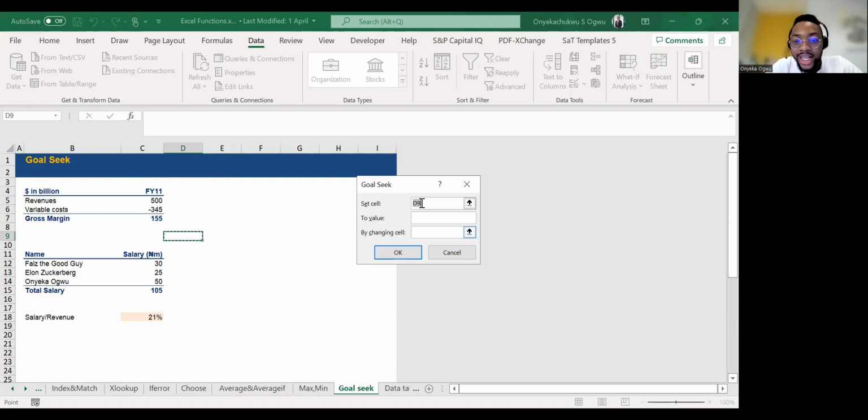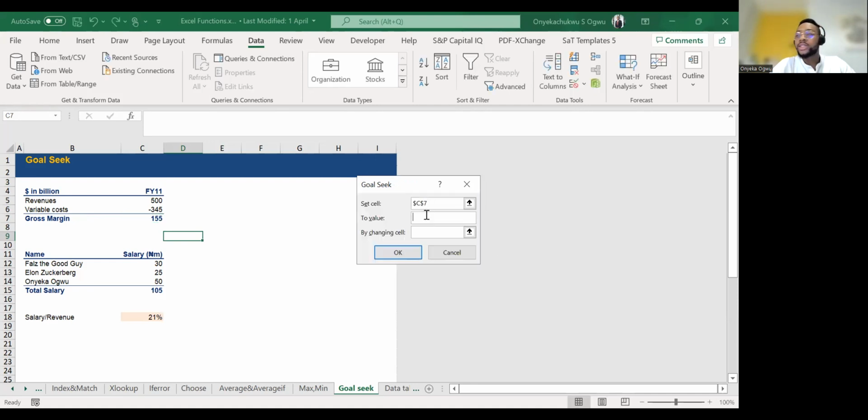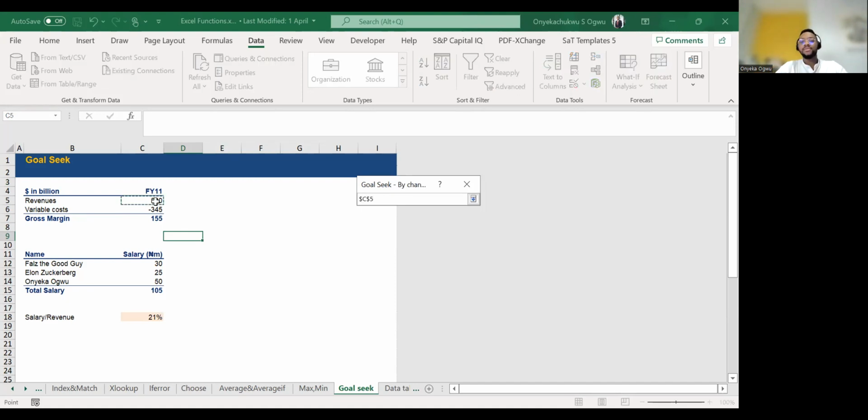So it's asking us to set a value. What value do we want to set? We click on this arrow key and say we want to set this gross margin, right? So Excel is asking us, set your gross margin to what? We want our gross margin to be 200, by changing our revenue.